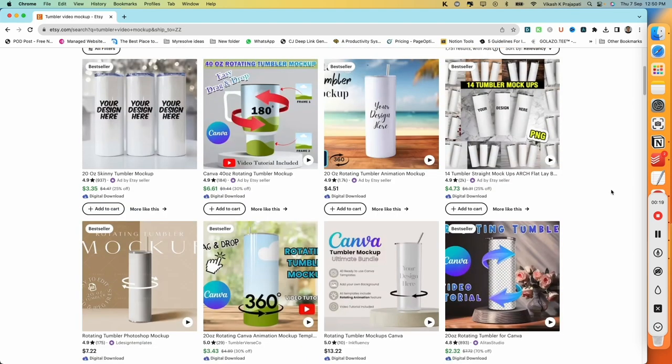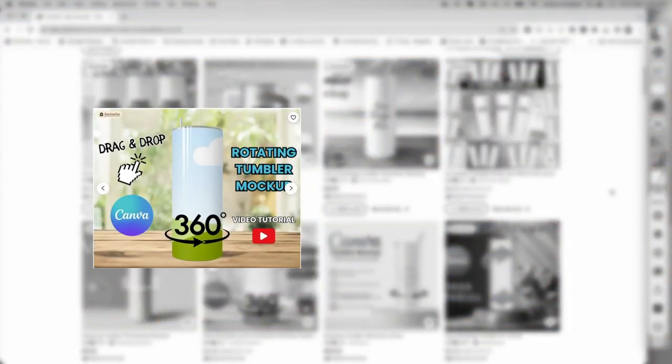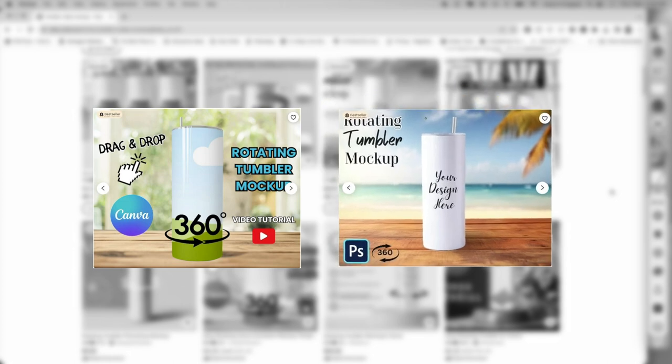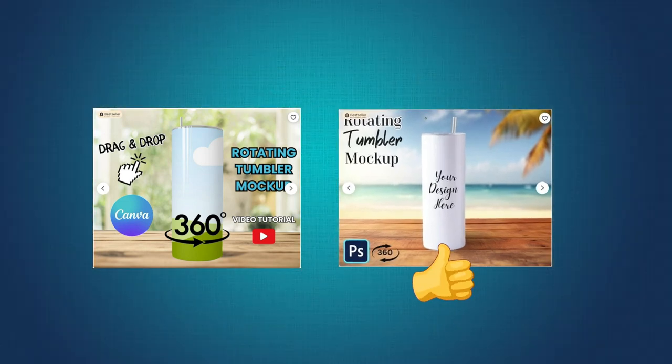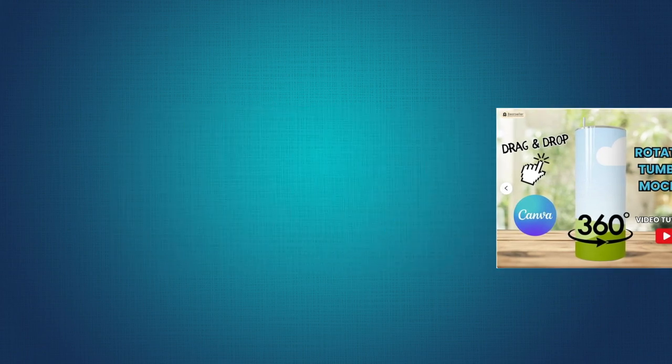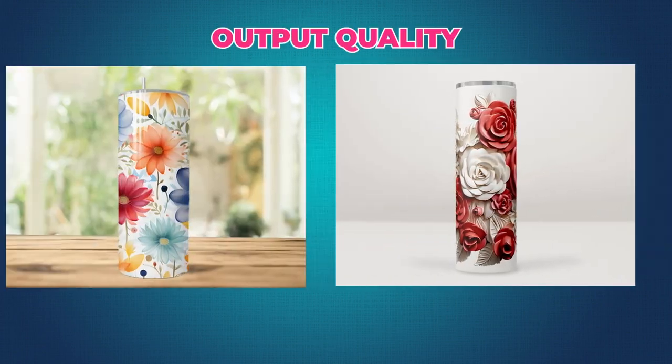Kindly note, there are two kinds of video templates available. First is Canva-based templates. Second is Smart Object-based Photoshop templates. I highly recommend that you only purchase Photoshop-based templates. Why I insist on Photoshop-based templates is because of two crucial reasons. The first is the output quality.